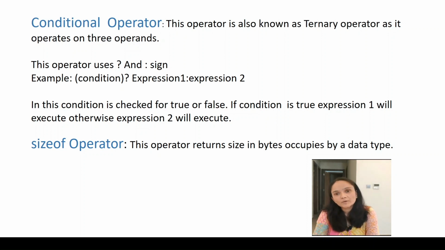This operator is also known as a unary operator. The increment operator is further divided into two parts, pre-increment and post-increment. The pre-increment operator first increases the value of a variable by 1, and then performs any given operation on that variable. Similarly, the post-increment operator first performs any specific operation on that variable and then increases its value by 1.